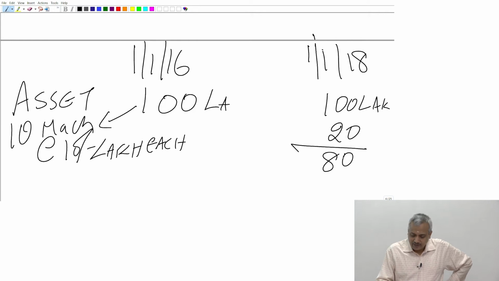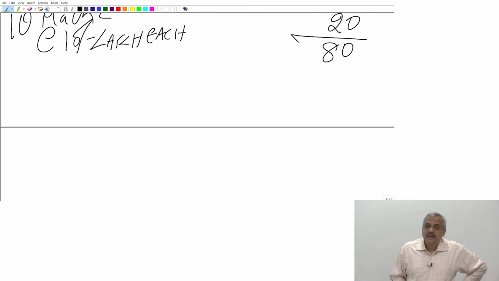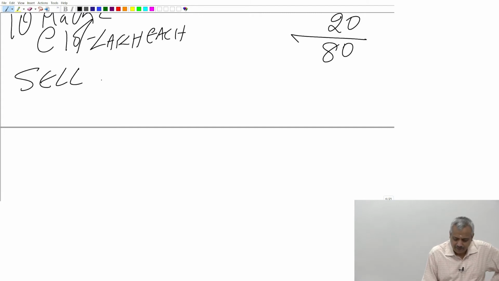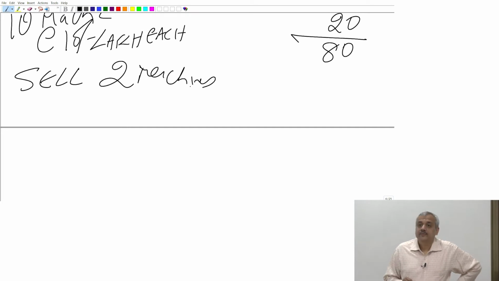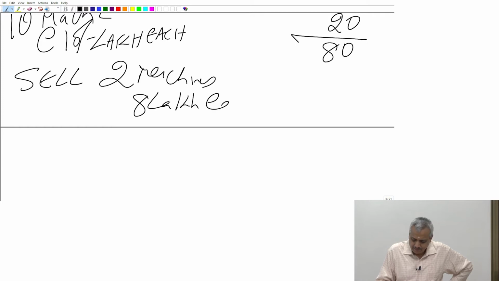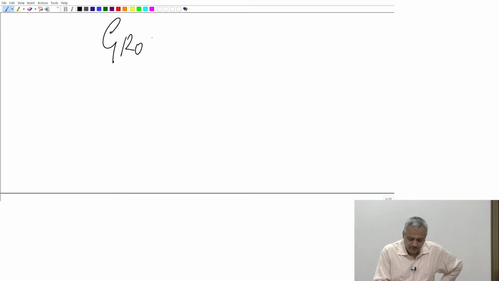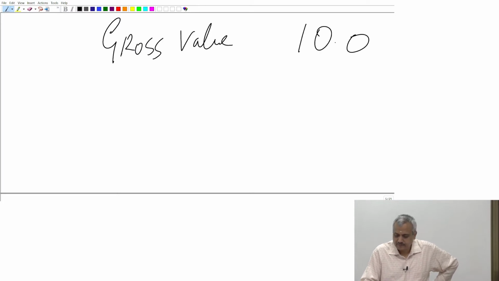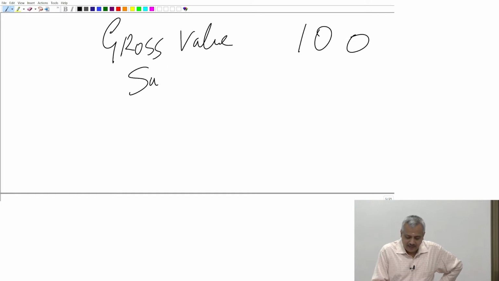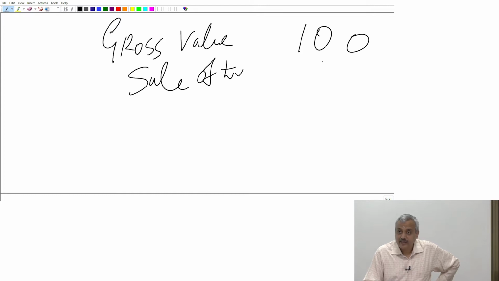Very clear? Now, on 1st of January 2018, I decide to sell 2 machines, let us say at about 8 lakhs each. So that means 2 machines gone out here. When I write my financial statement, I will say gross value 100, sale of 2 machines. What is the sale? 16 is the sale out there.